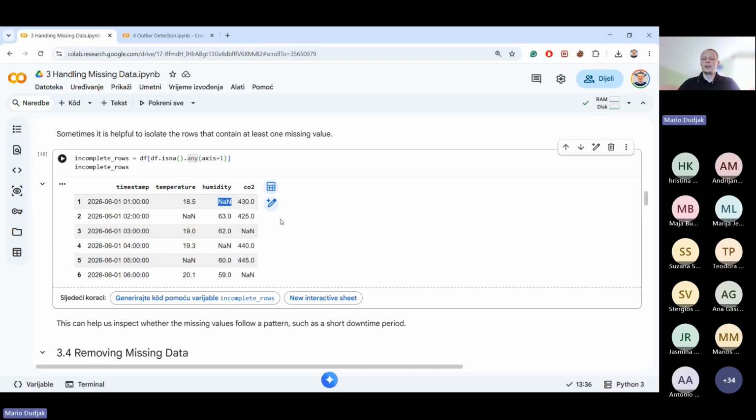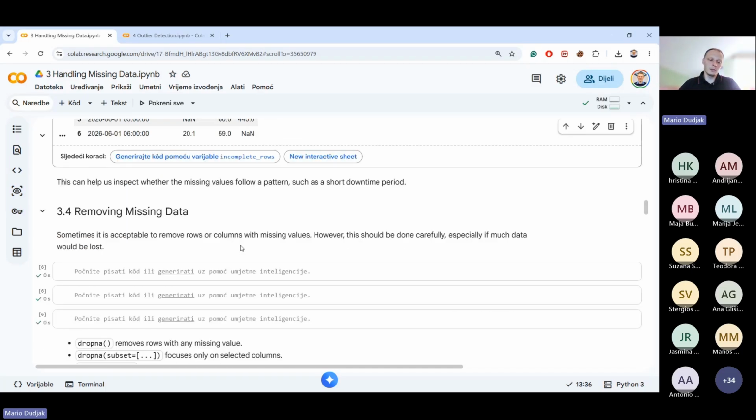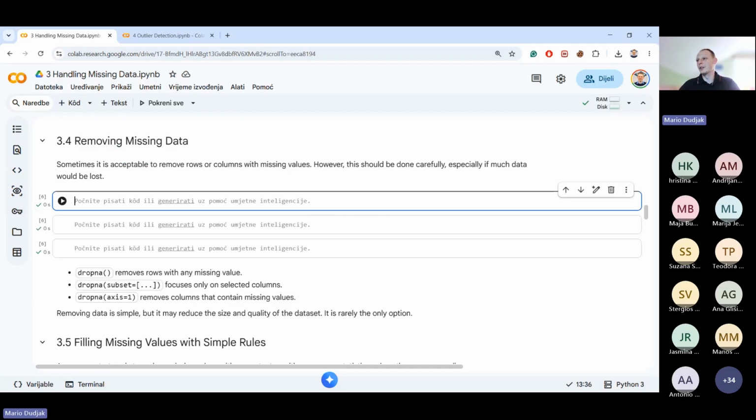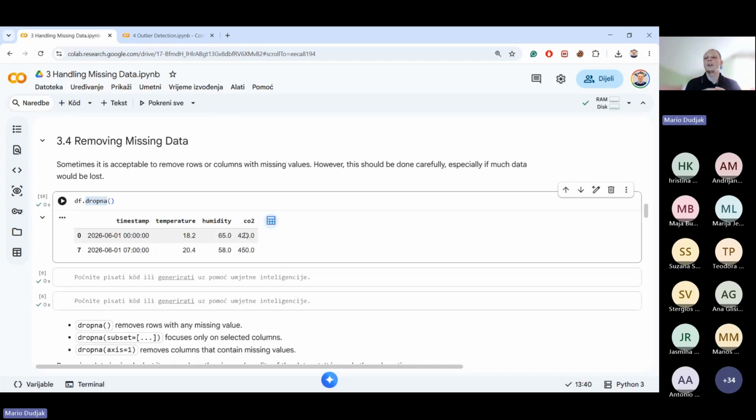And how to get rid of the missing values? The easiest way is just to get rid of all rows containing at least one missing value. Pandas offers a very easy way to do that. The method is called dropna. The method dropna just removes all the rows containing at least one missing value. So the resulting data frame doesn't contain any missing value. So it only contains rows that have every cell filled out.